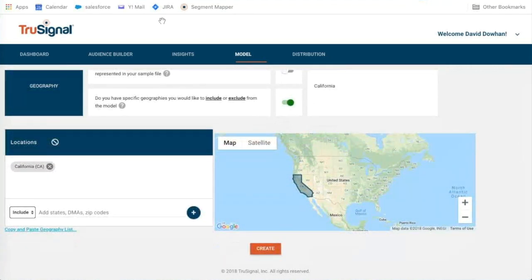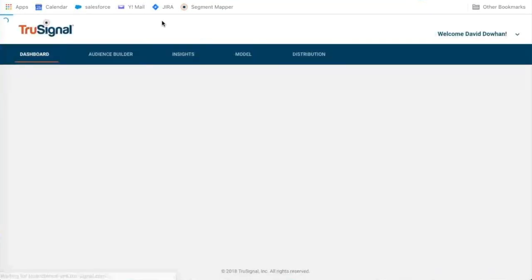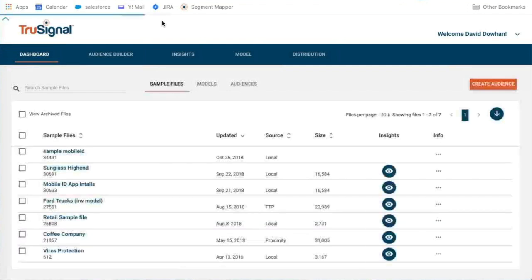Once you have your basic options, you hit Create. Then the system takes about an hour or so. It's going to pull massive amounts of data and run multiple machine learning algorithms to determine what is the absolute best data to predict who is likely to be a good lookalike for you.